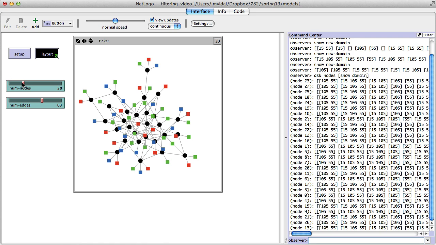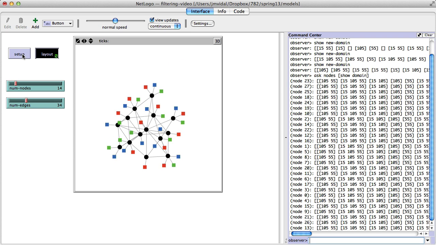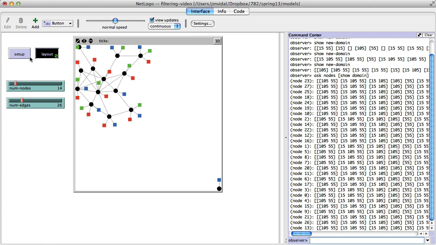Oh, let's have fewer nodes. Fewer edges. Try it again. That looks good. So this tells us that this guy can be either red or blue. This guy here, red or blue. This guy green. This guy can be green or blue. So those are their current domains. Those will change as the algorithm runs. So now we have a very nice visualization of the problem.